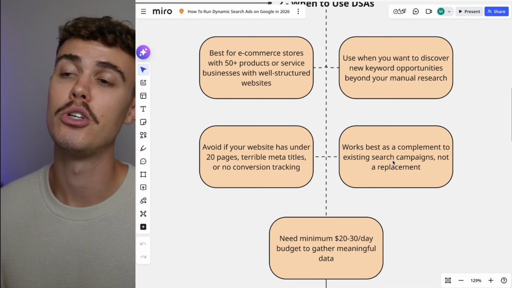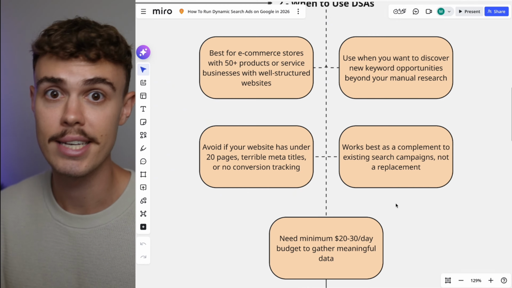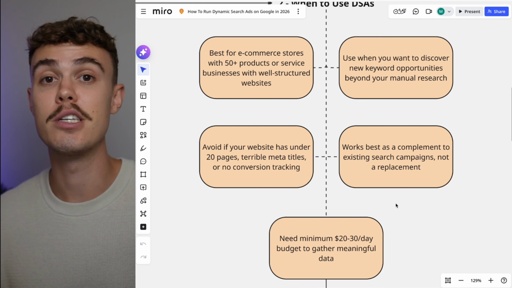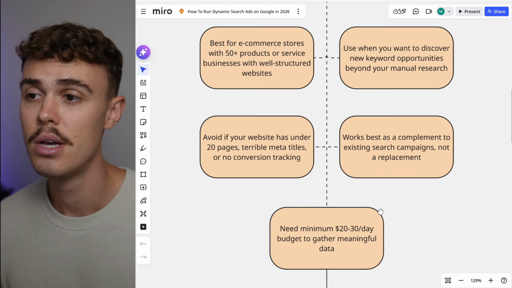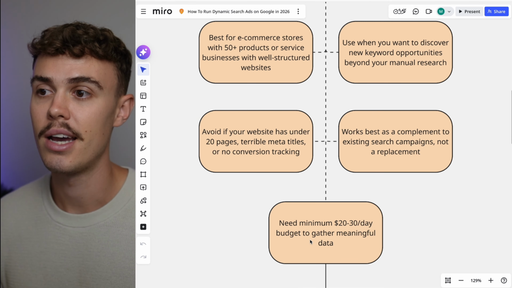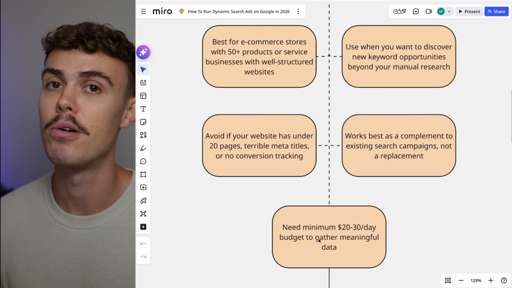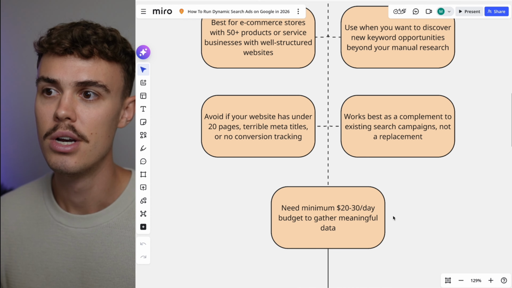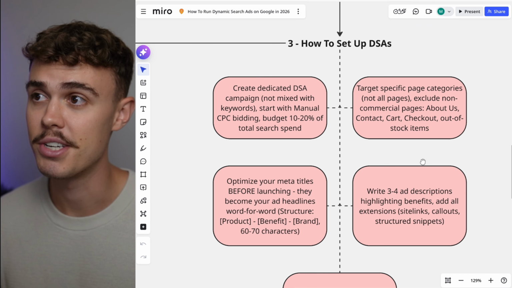Works best as a complement to existing search campaigns, not a replacement. So you don't need to introduce DSAs and delete all your other campaigns. It's, again, a really good way to just expand beyond what you've got, start testing further out and identify new opportunities. You do need at least $20, $30 a day budget to gather meaningful data. I recommend generally a lot more than this. If you can get up to $50, $100 a day, that's awesome. But this is kind of the minimum where it's actually going to generate some level of data for you that is useful. So how do you set up DSAs?